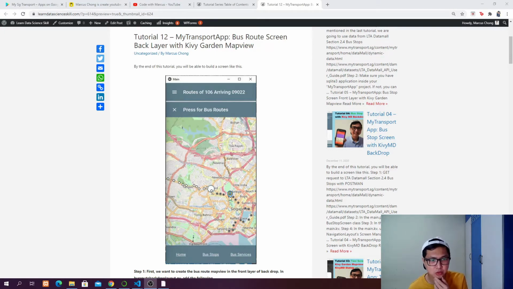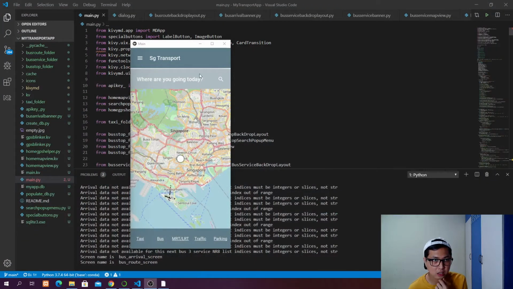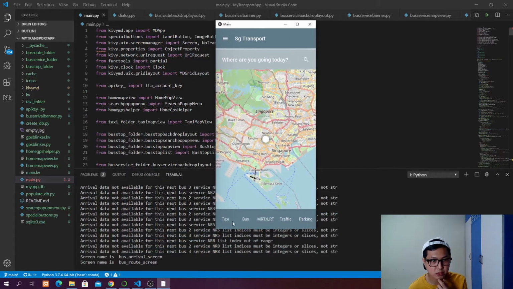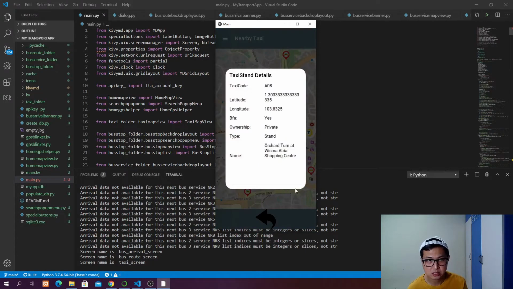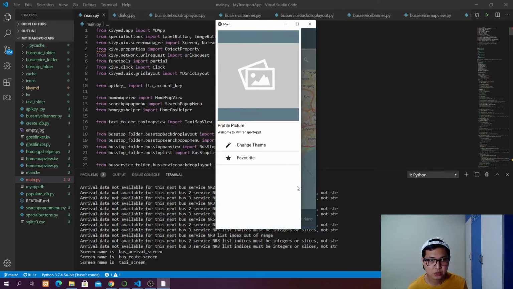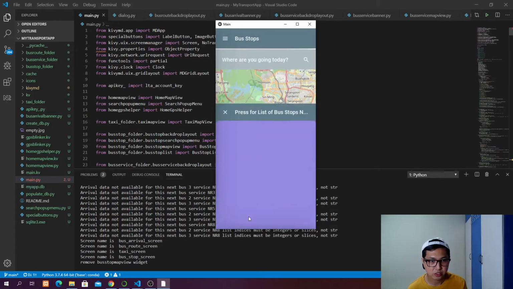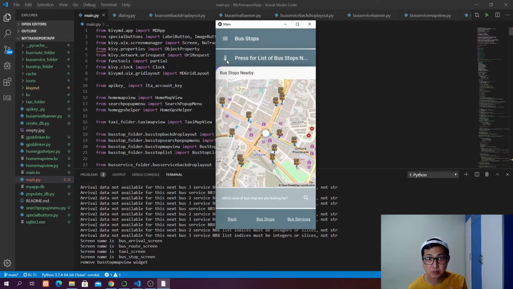So I'm going to do a quick recap of what we have done before we dive into the coding for this screen. If you remember, we had covered the taxi screen, in which we can see the nearby bus, taxi and taxi stands, and then we also covered the navigation drawer. Then after that we have our bus stop screen, in which we have our front layer in the map view, and we can see our nearby buses.